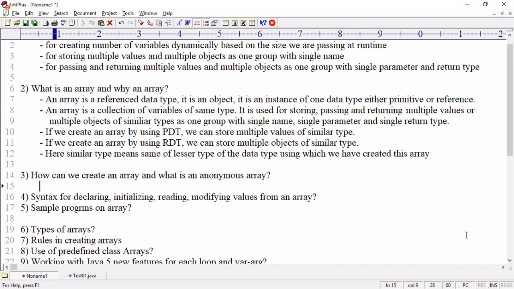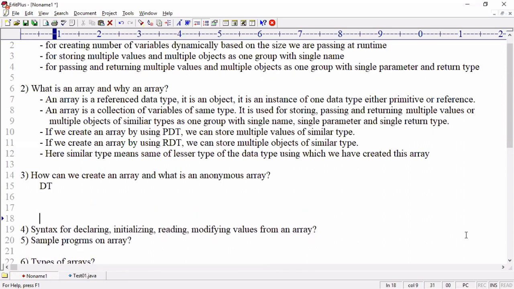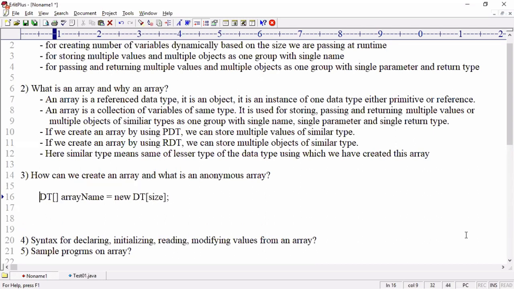How can we create an array? Any array you create by using a data type. How can I say that it is an array? An array is created by using square brackets. Data type, square brackets, variable name, array name equal to, what do you write now? New keyword, data type, square brackets, size. Now this is one syntax.